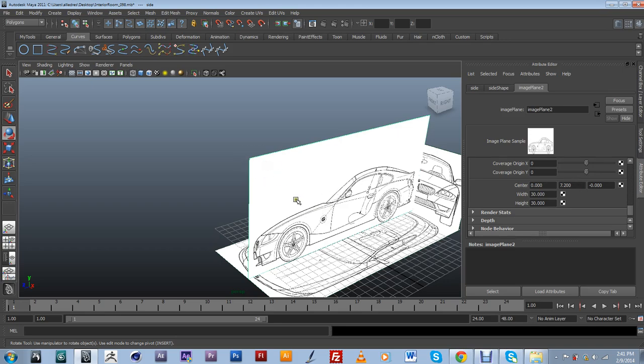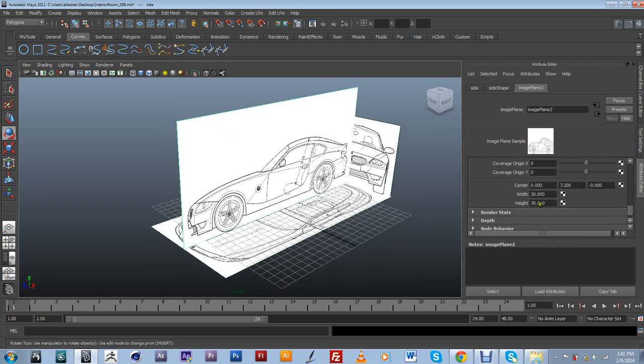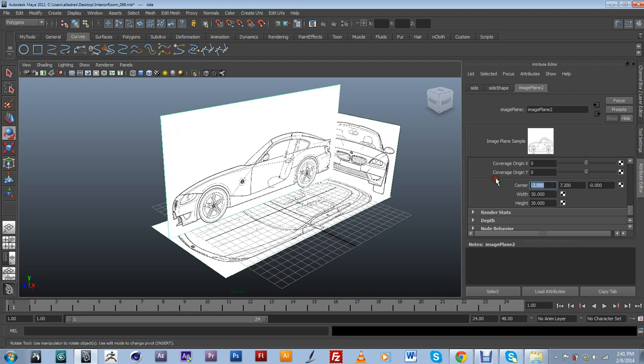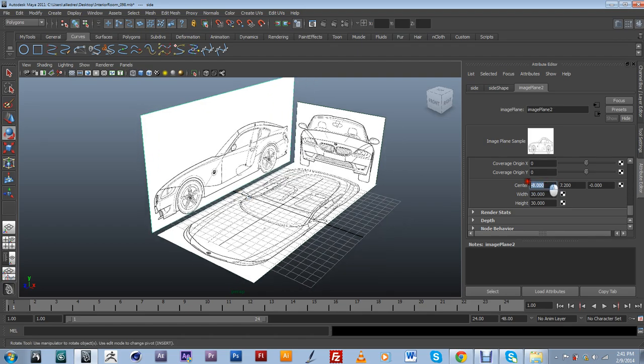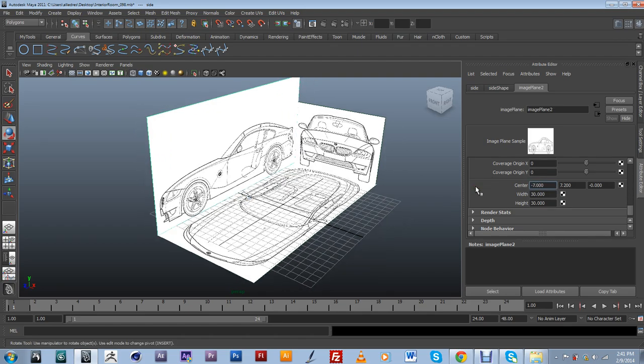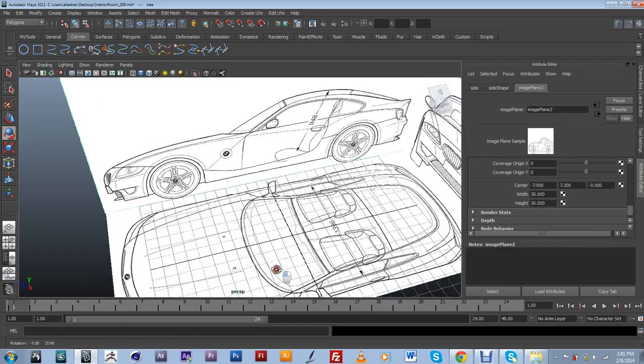And again, this is going to be on the x-axis, I believe. So let's just do a negative 3. Let's try a negative 5, a little bit more. Negative 8. Let's do a negative 7. Alright, and this is going to work really well.